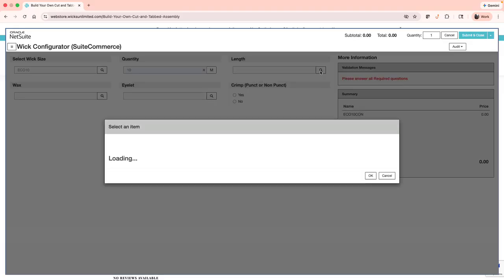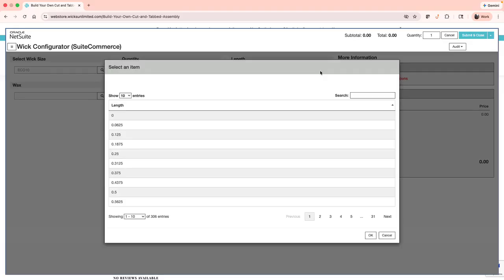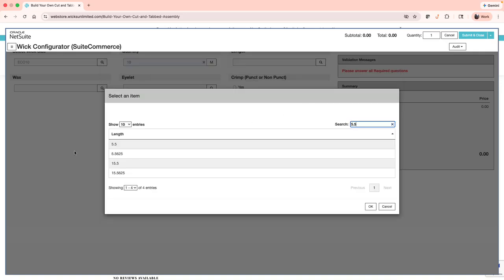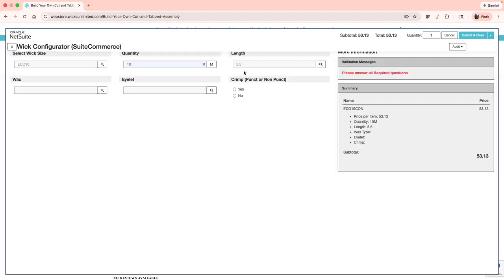The length, again, is a magnifying glass. We can cut wicks up to 22 inches in length, and we cut them in increments of the 16th of an inch. For this particular case, I'd like to order a 5.5 inch wick. In the search bar, I start typing 5.5. Now you notice there are 4 options that come out because all of these have 5.5 in their name. I want to choose exactly 5.5 inches. And just clicking on it will bring it into my field.